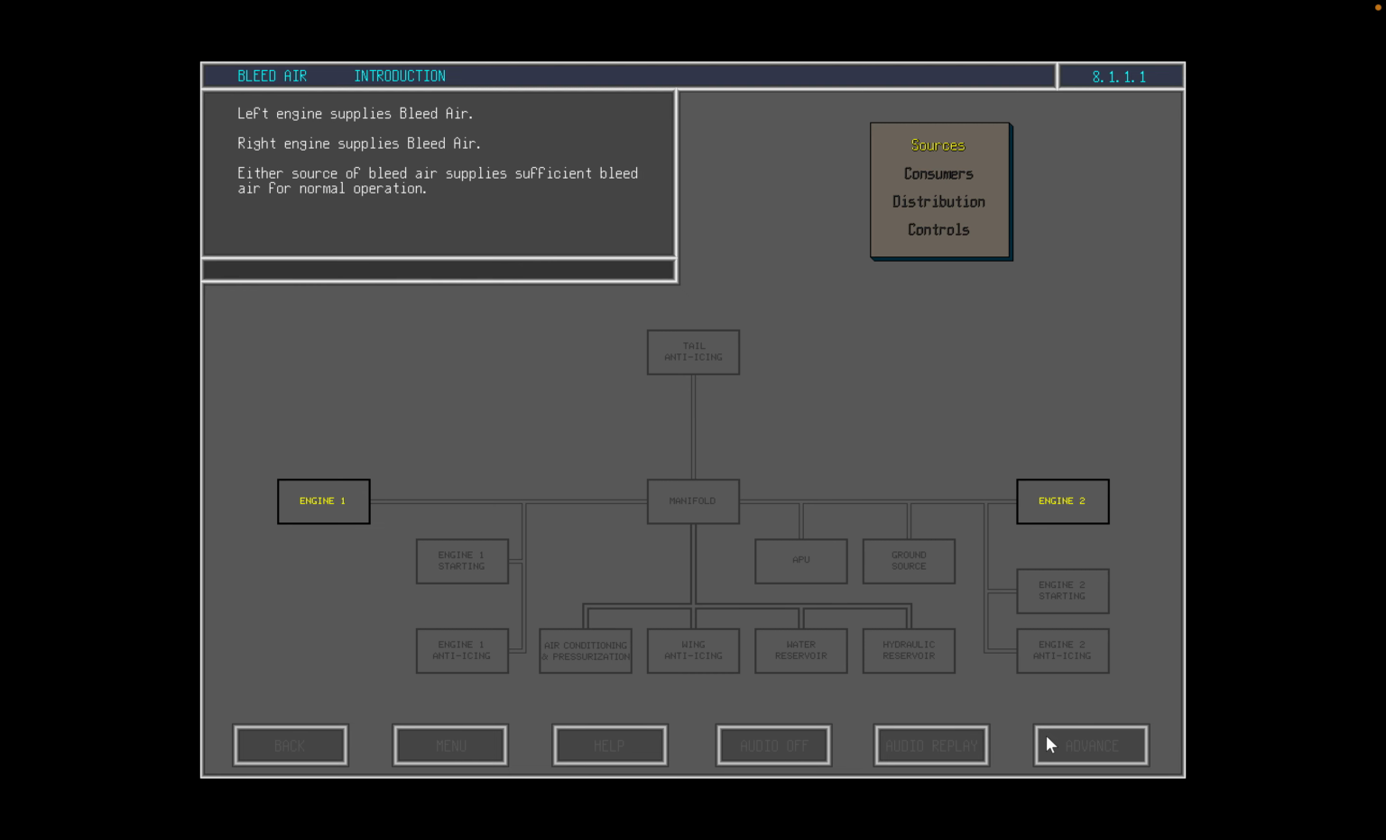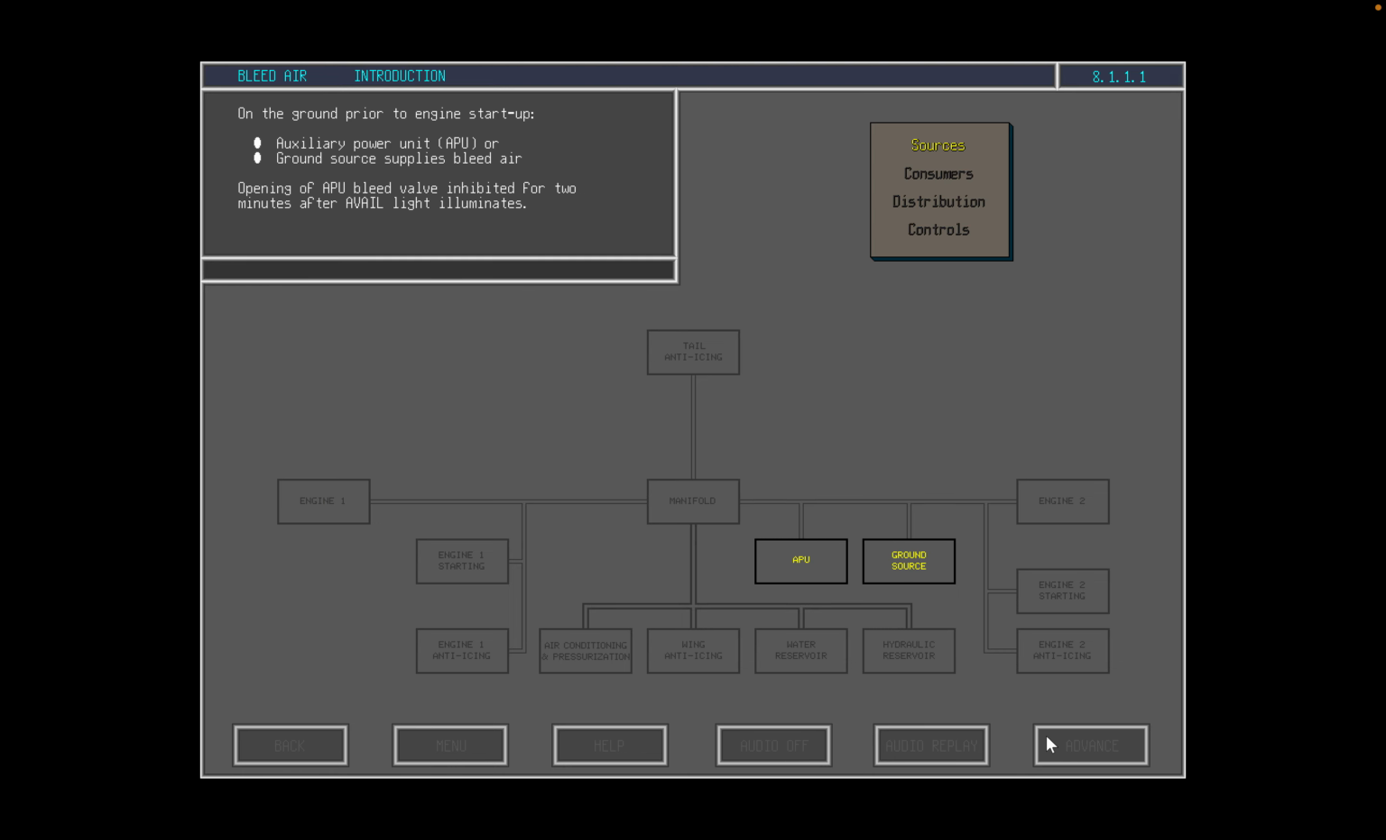Both engines supply bleed air. Either engine can supply all consumer systems. On the ground, prior to engine startup, the Auxiliary Power Unit, or APU, supplies bleed. There is also a connection for a high-pressure pneumatic ground source. To allow the APU to stabilize, the opening of the APU bleed air valve is inhibited for 2 minutes from the time the APU available light illuminates.